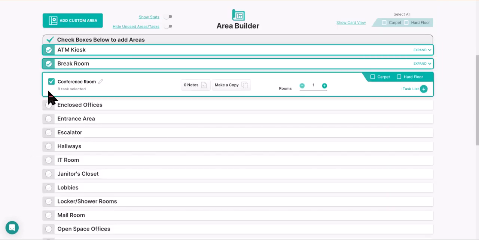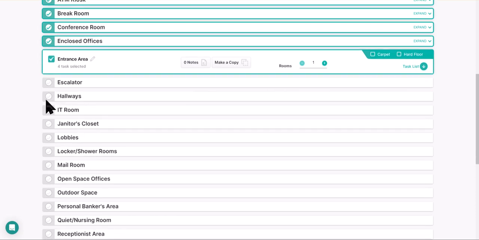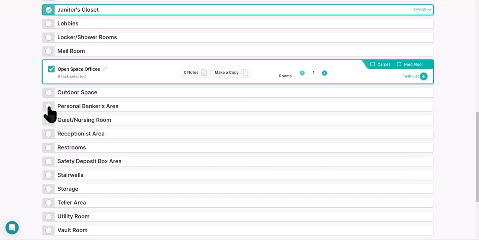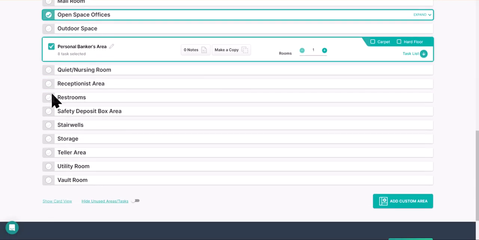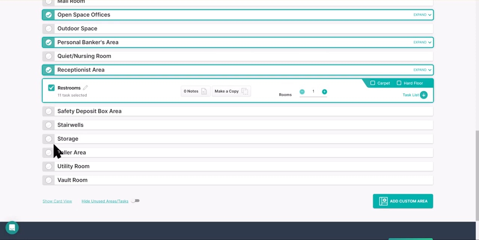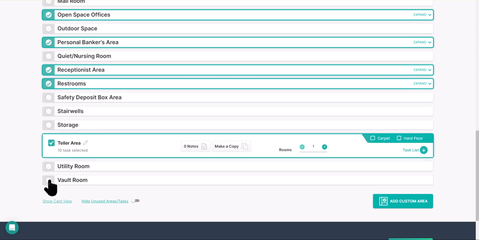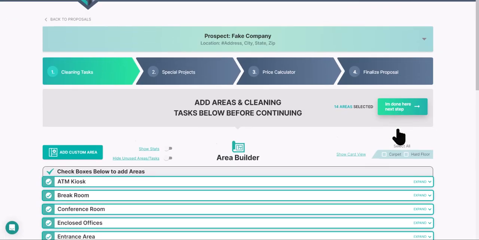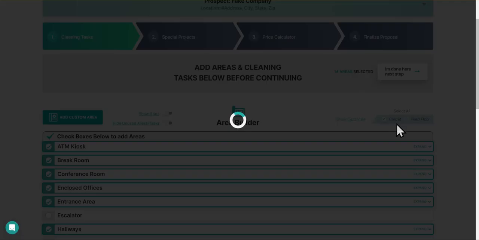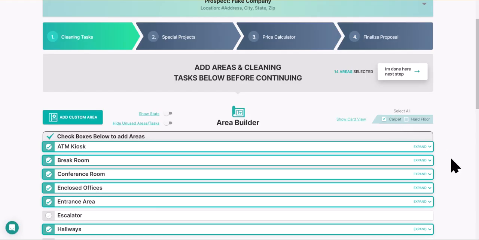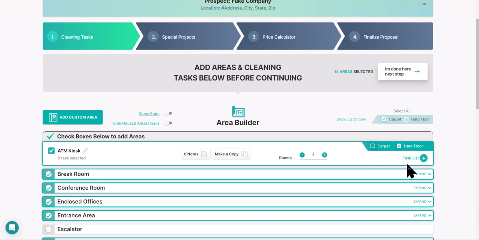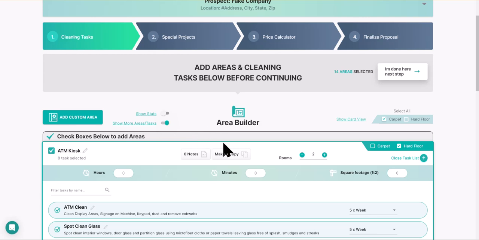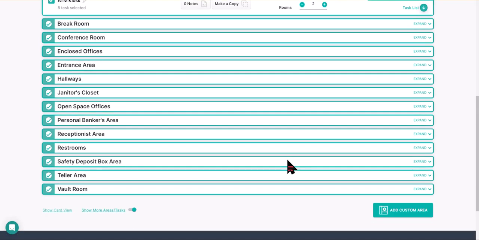So let me just add a few areas. We've got some enclosed entrance. We have hallway, if you're lucky you have a janitor's closet, you have some open office space, personal banker's area, receptionist, restrooms, teller area, and safety deposit box area in the vault room. Okay? And let's just say all of it has carpet. Just make it simple. And if it doesn't, you can just go in here and uncheck which particular ones don't. And then I'm going to go ahead and close all of the unused areas and cleaning tasks.